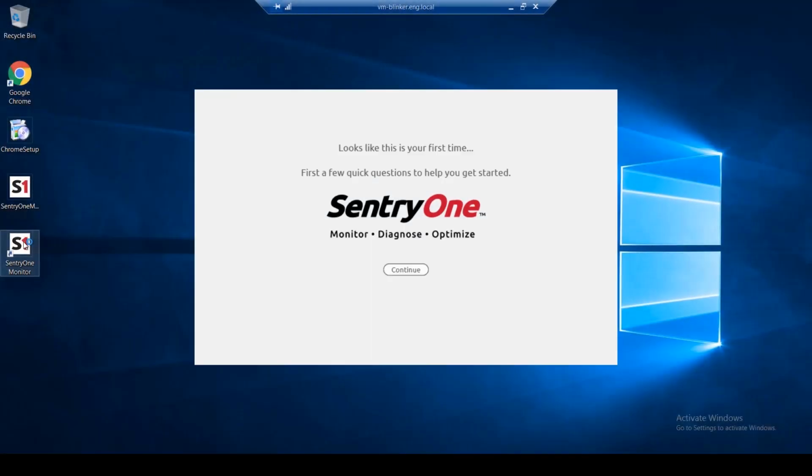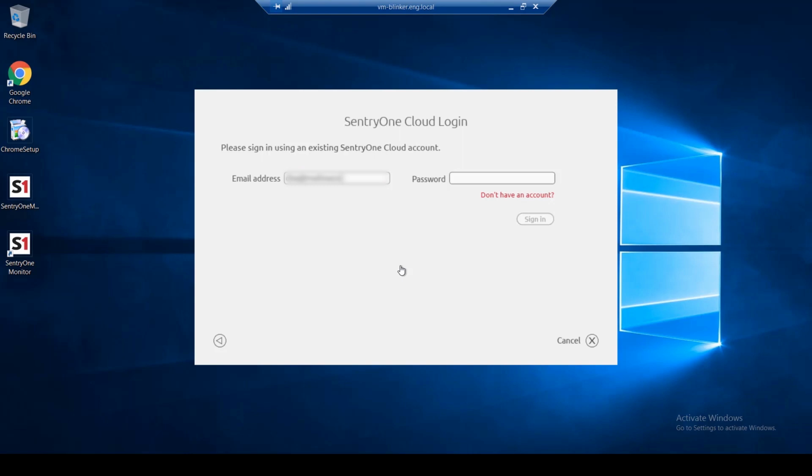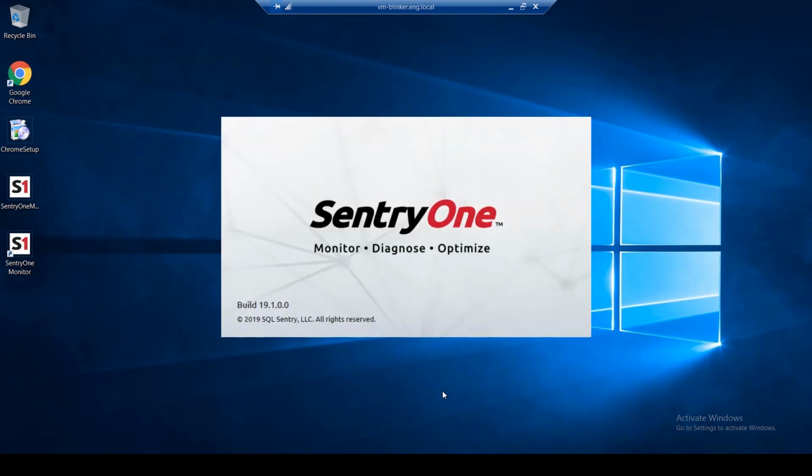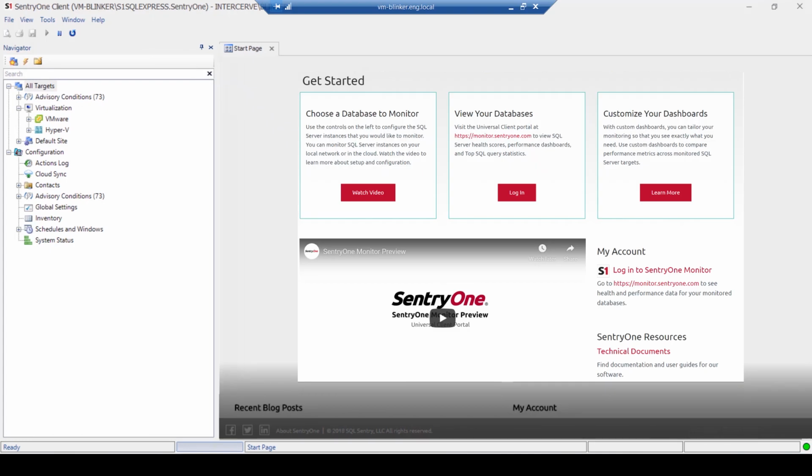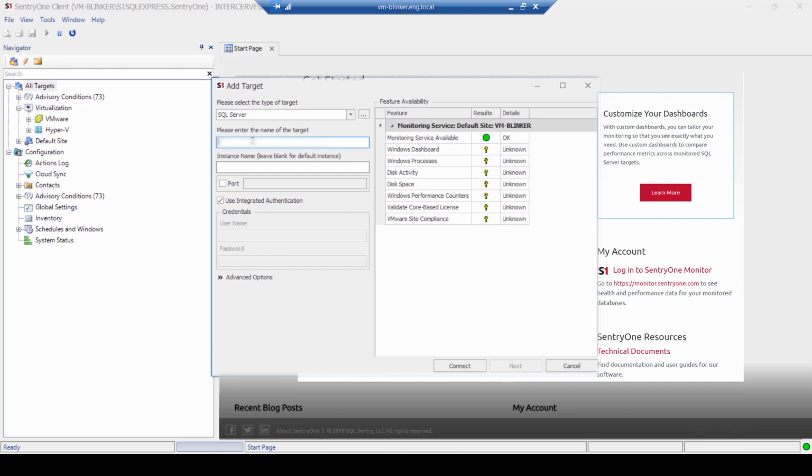Now that you've installed the SentryOne client, you can start it up and enter your cloud username and password. It's easy to add a target for monitoring. You can monitor SQL Server databases on your local network or in the cloud on AWS and Azure. You can monitor up to 10 database targets with a preview trial subscription. Here we're going to select a new target and add a new SQL Server instance to be monitored.